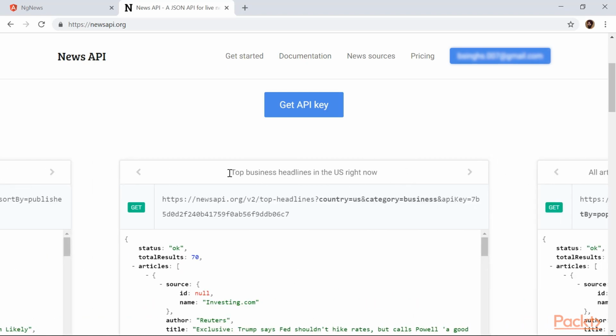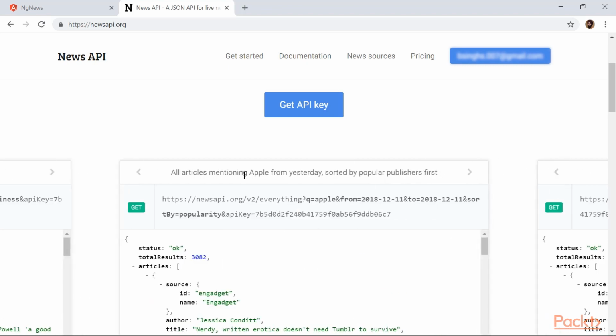So if we scroll down a bit, we can see if we want to get the top business headlines in the US right now, here we have to use top headlines in the endpoint. The other query string parameter we are using is country, and then we have to pass US here. It depends upon what country news you are going to be getting. So if we are getting the US news, we have to pass country equal to US. And then we have to specify the category. And at the end, we have to specify the API key. Similarly, to get all the articles mentioning Apple from yesterday, we can use this endpoint.